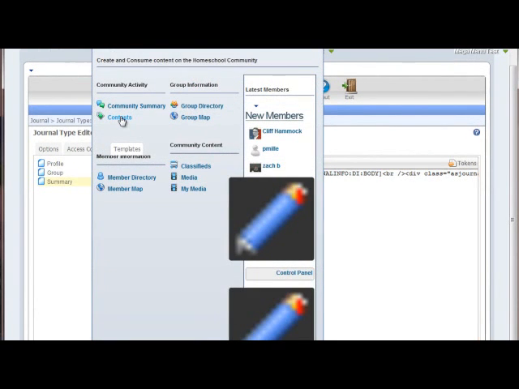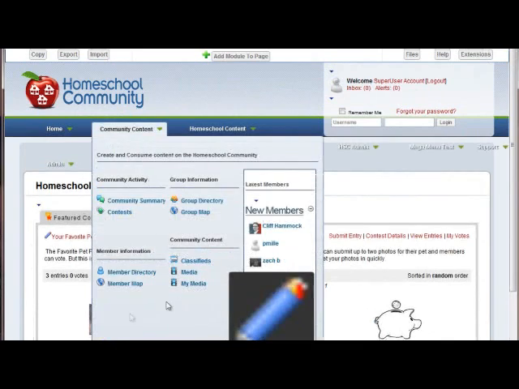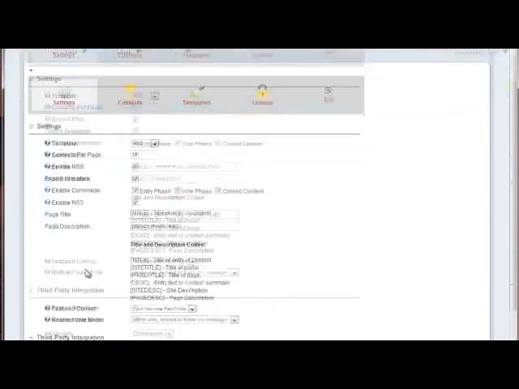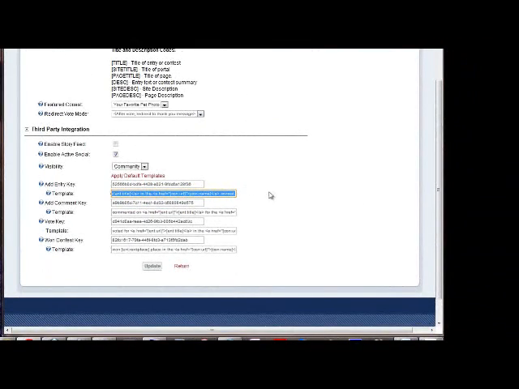So again, just to tie it back together, here's the body, and if I go over here to the contest and look in the admin section, I've got a template which controls what goes into that body, and this is pretty flexible and pretty powerful.